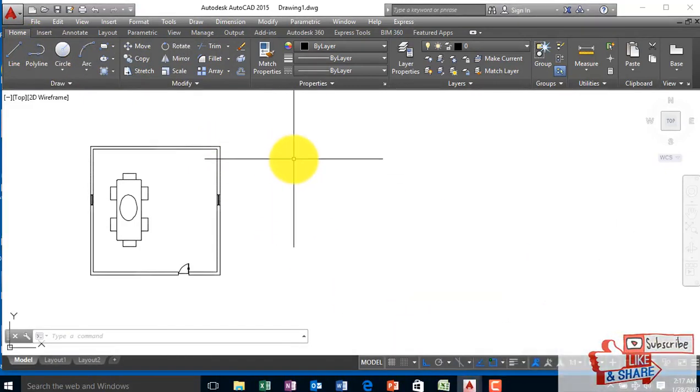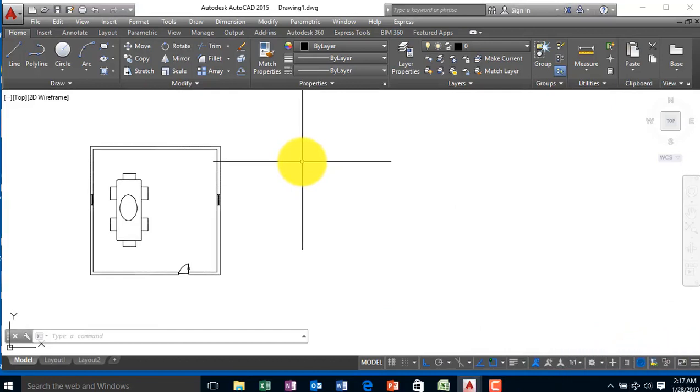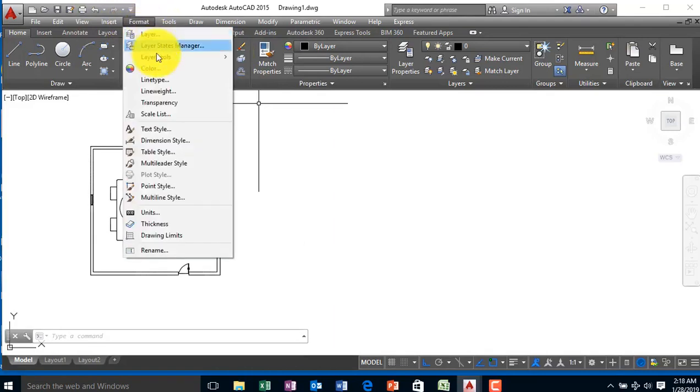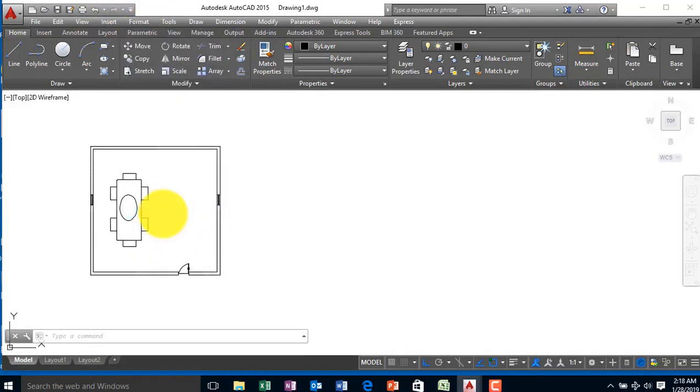So let's quickly start. To begin with, I believe you must have watched our previous tutorial which taught us how to set our page in preparation for a new drawing. With that in place, the next thing you're expected to do is to fix up your unit. That shouldn't be hard. It's just for you to go to your format, go to your unit.